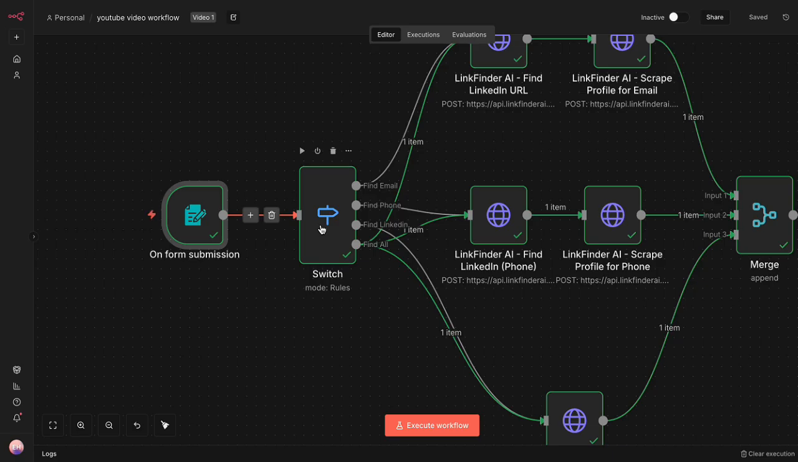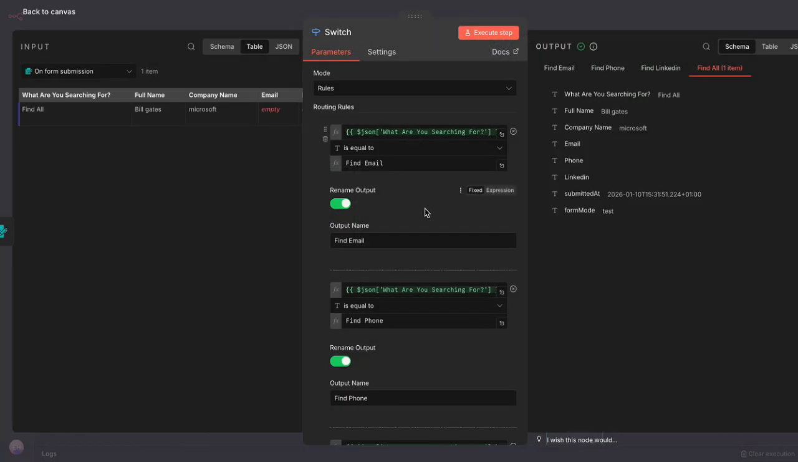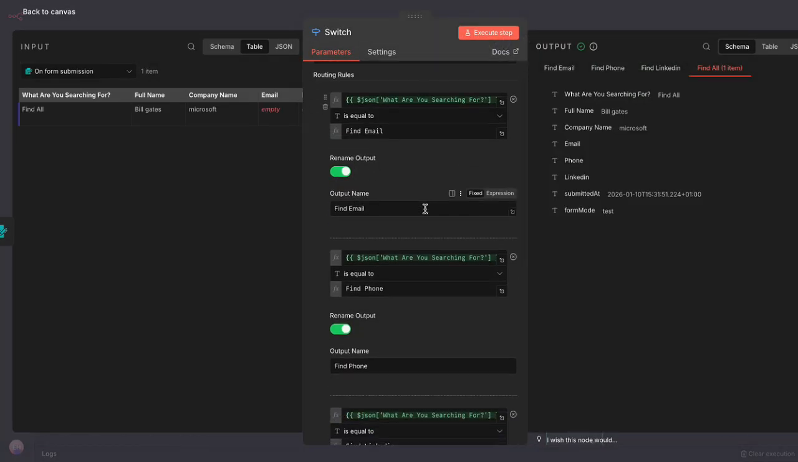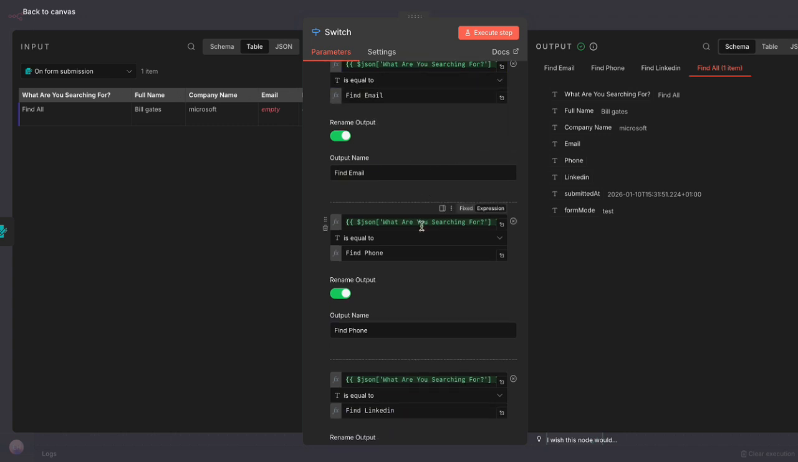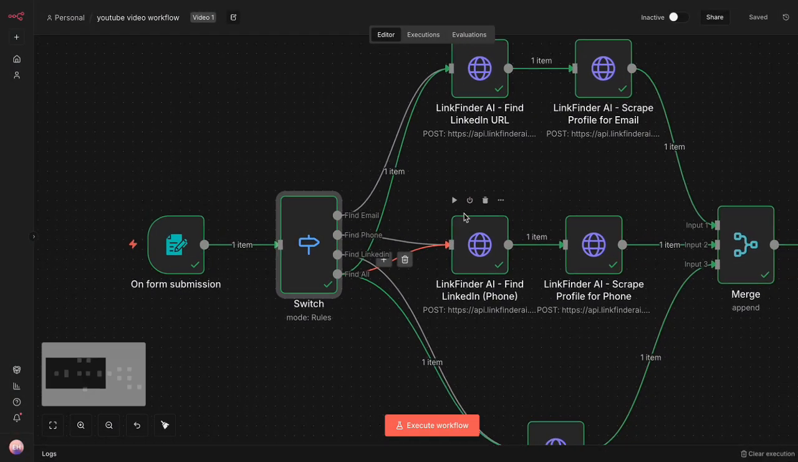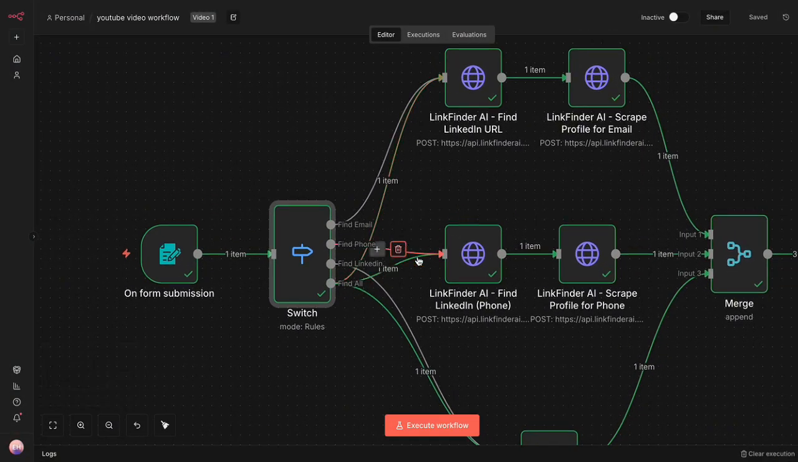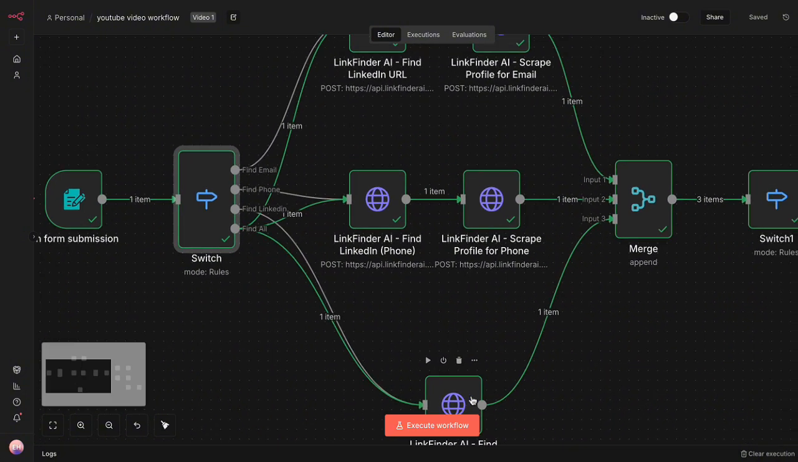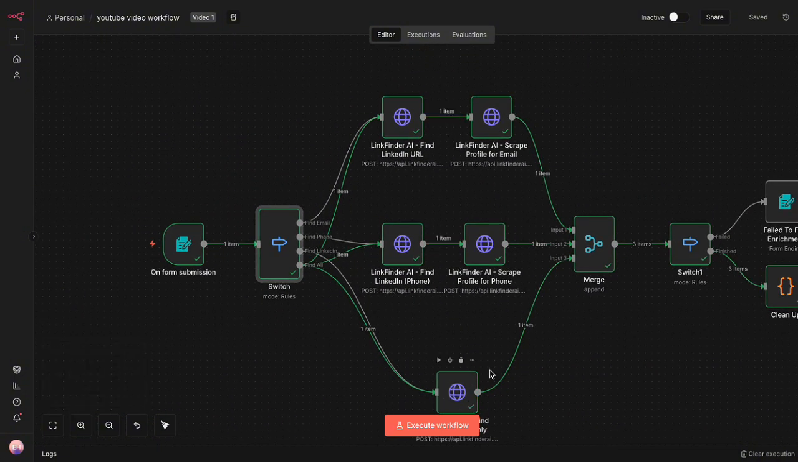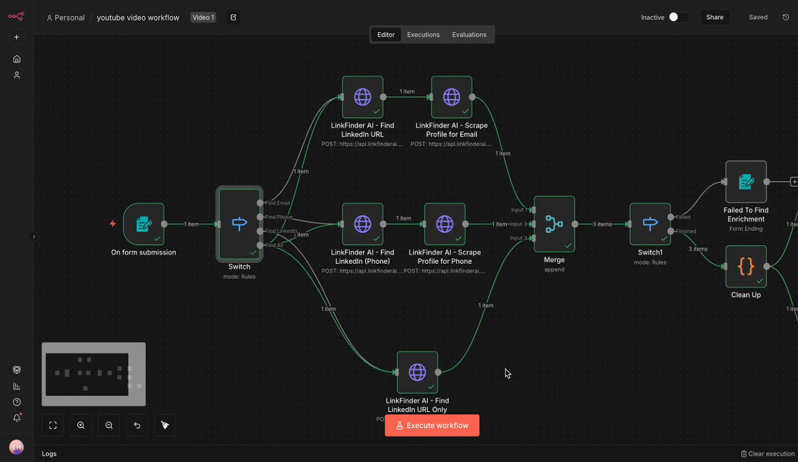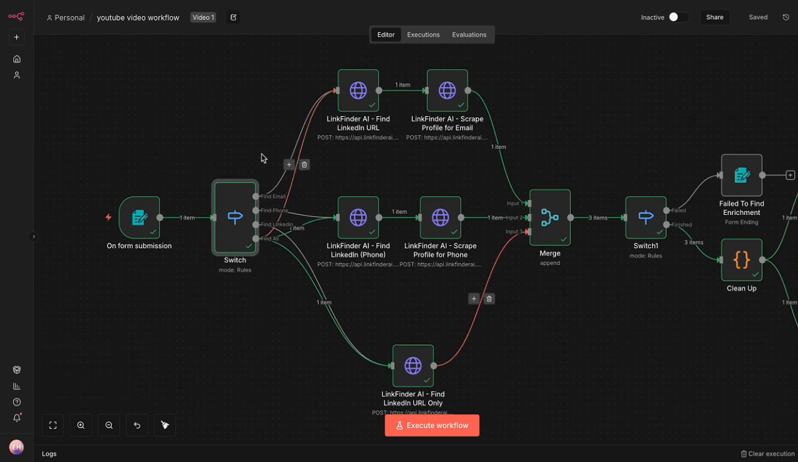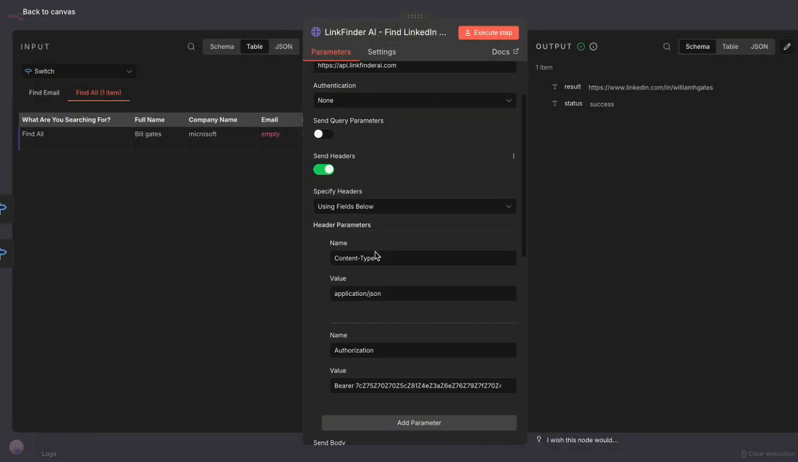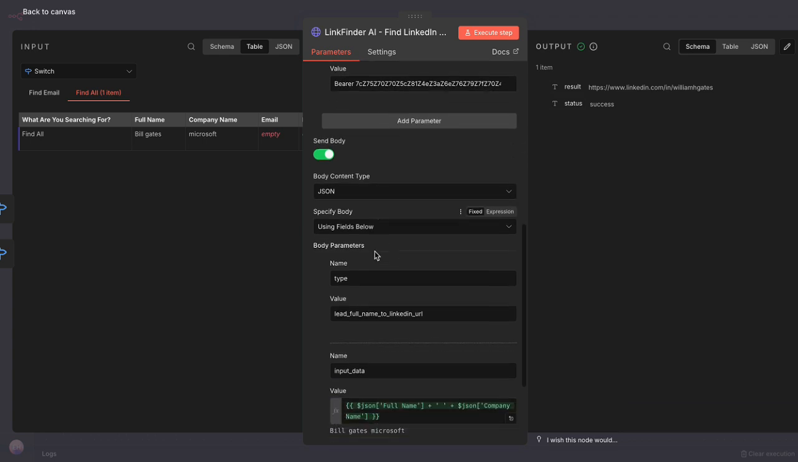Alright, so let me walk you through the high-level flow of how this whole thing works. It starts with that form submission I mentioned. Someone fills out the form, and the very first thing that happens is the data hits a switch node. Now this switch node is super important because it routes the workflow based on what the user selected in that dropdown. If they chose find email, it goes down one path. If they chose find phone, it goes down a different path. If they chose find LinkedIn, it goes down a third path. And if they chose find all, it actually goes down all 3 paths at the same time. This is where the workflow gets really smart.